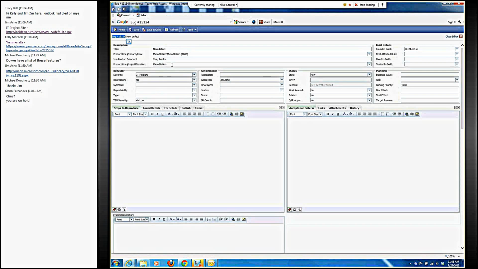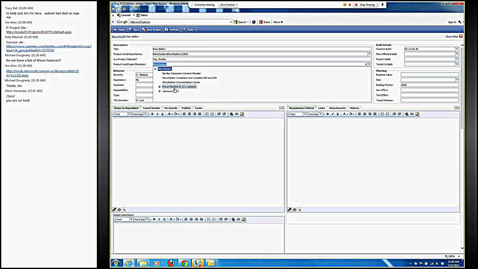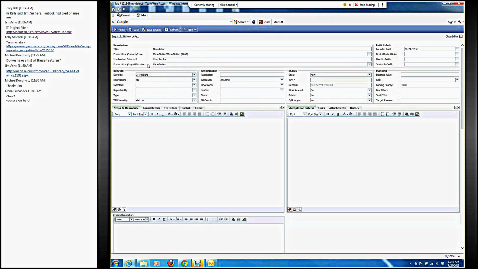So those are the basic fields on here, but there's lots of other fields that you'll need to use when you're trying to designate and categorize something that's going wrong in one of our products. Down here, there's a product line, project, and iteration. That's for planning purposes. You probably won't need to be concerned about filling that in. A project manager is probably going to use that to schedule when he's going to fix the build.